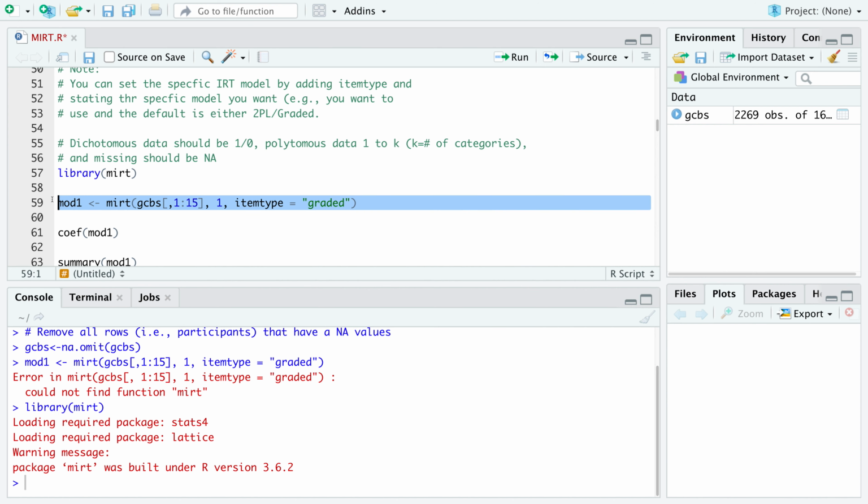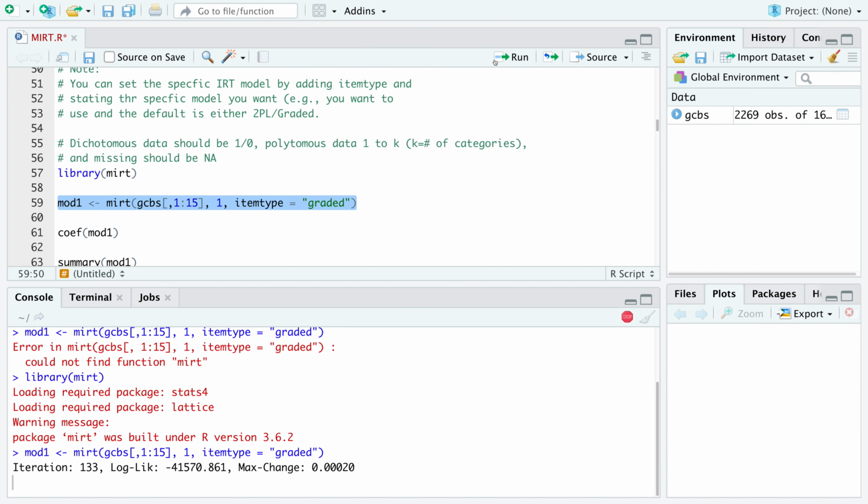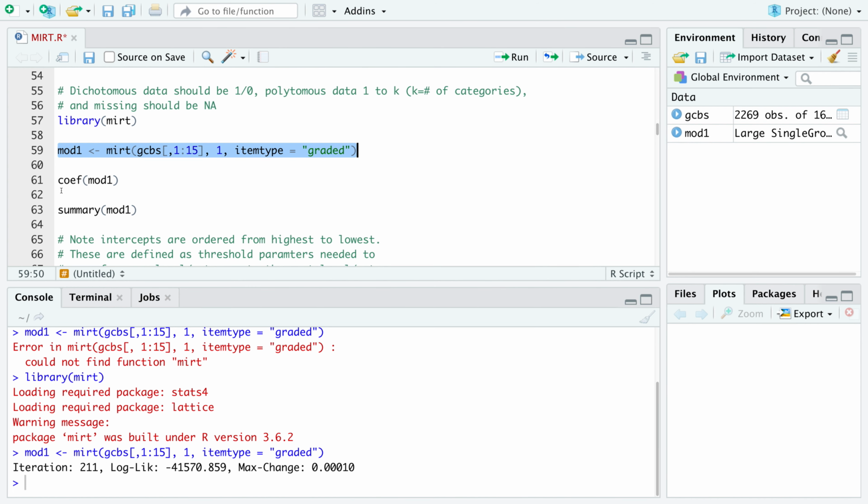So I already installed it. You can install it with the function install.packages MIRT. But you also need to call it using the library function. Now let's run the model again. Hopefully this time will be successful. And all right, so now let's inspect the model.